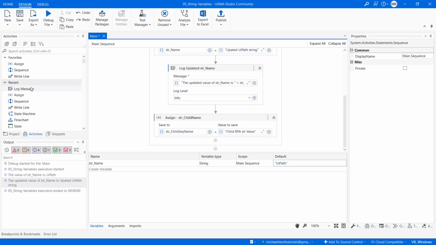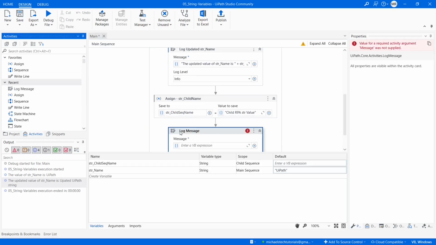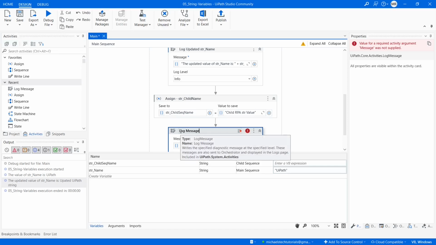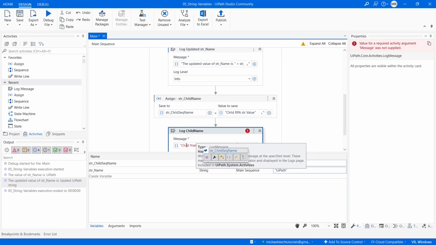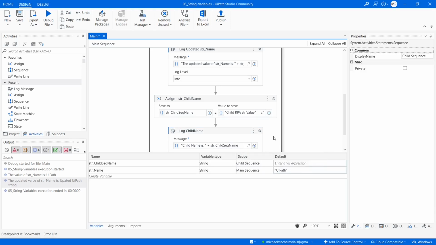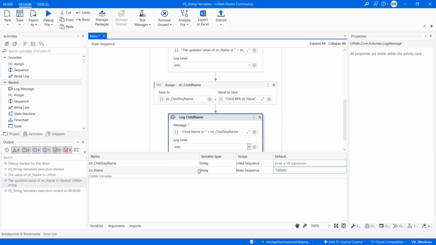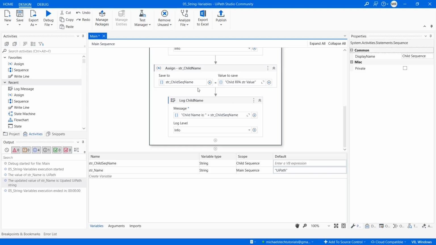I'm going to add in a log message so we can print out our new variable. We'll change the log message to log child name. I'll paste in the message. Child name is quote space str_child_seq_name. And we will give this a log level of info. Let's run this, make sure it's working okay.